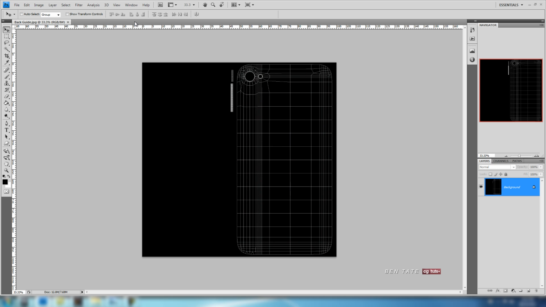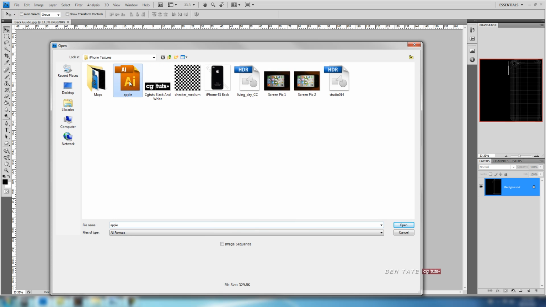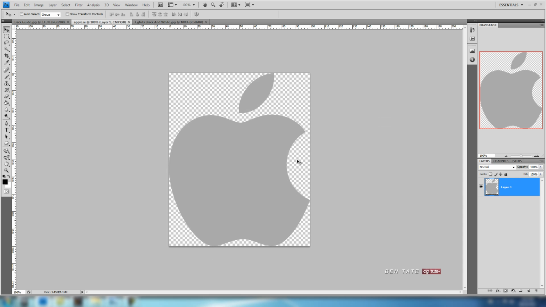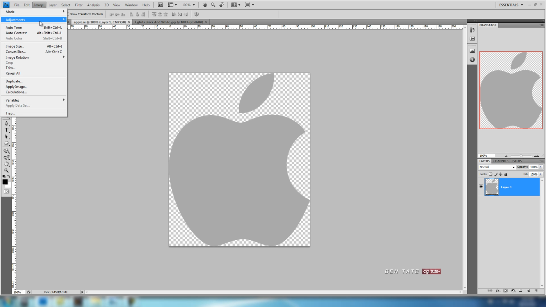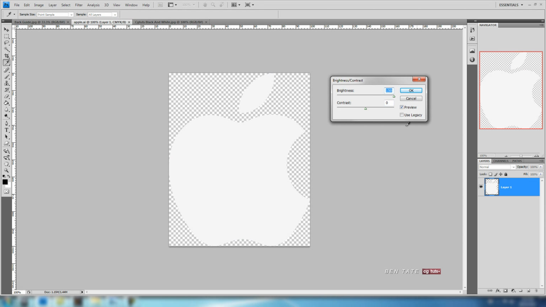Alright, so let's close that up. Go back in, we'll open up this Apple Illustrator file, which is the logo. And let's also open up the CG Tuts logo here. Say OK to that. Okay, so here's our Apple logo, and obviously we want it to be white on the phone, so we're just going to need to do a brightness contrast on this, or levels, but I'm just going to use brightness and contrast. So we'll just take up the brightness until it's white.